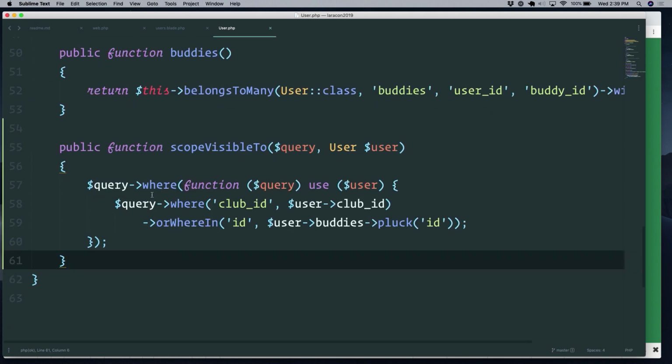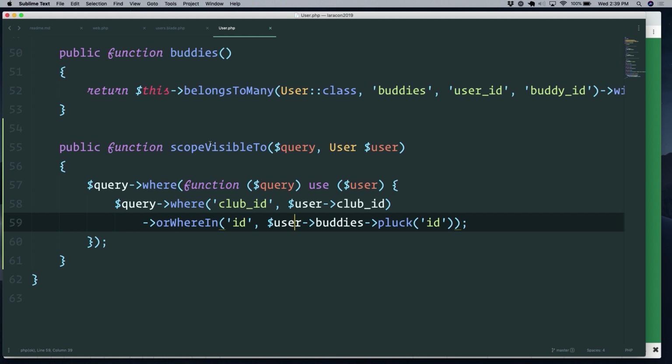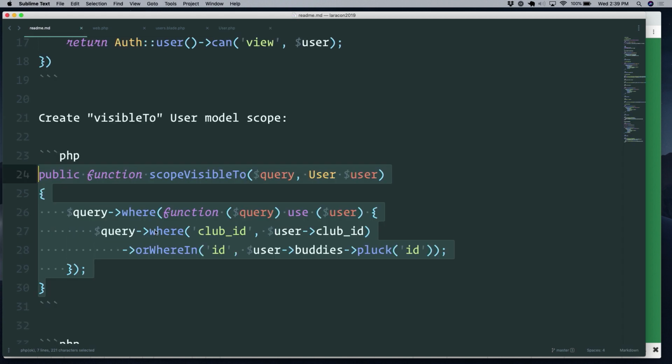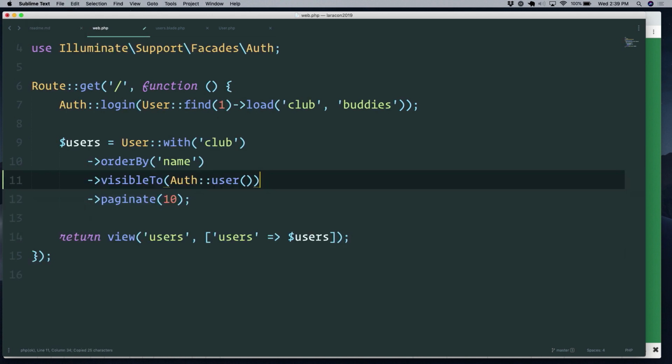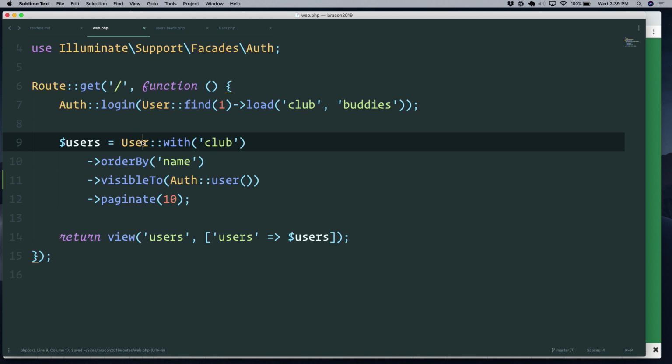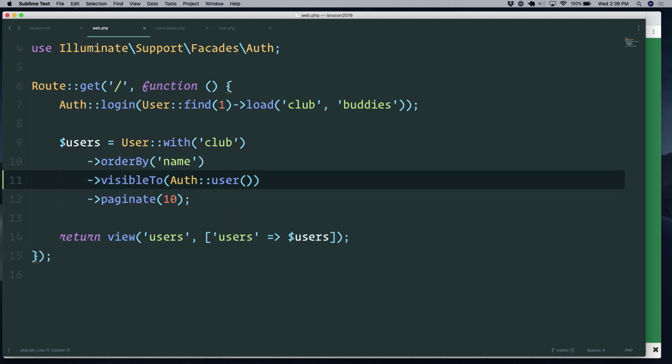So if we look here, we can say, all right, if the current user is in the same club, or if that user is one of the current user's buddies. You can see here that I create this visible to scope where you can pass through any user. We'll be using it with the currently authenticated user, but you could use this scope for any other user that you'd want to check this against. All right, so let's update our controller here. Jump in here, and we'll get rid of this stuff. We'll just say, okay, now we want to load all the users, order them by name, only the ones that are visible to our current user.